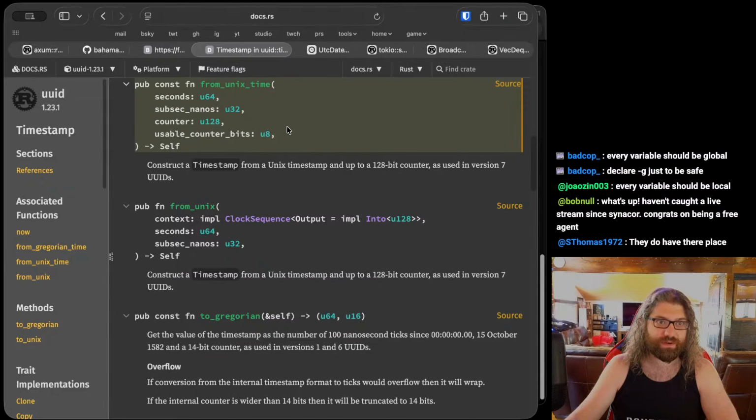What is this? Counter? Usable counter bits? I don't actually even know what these are.